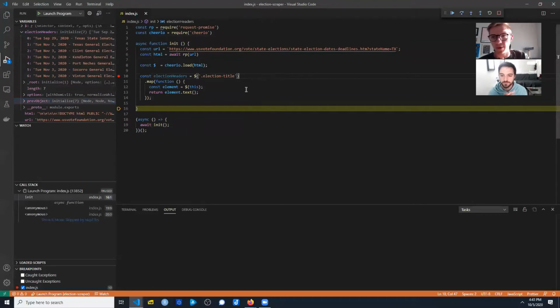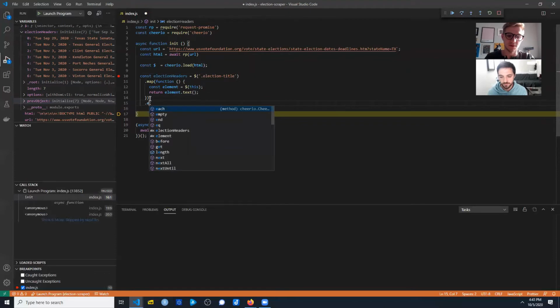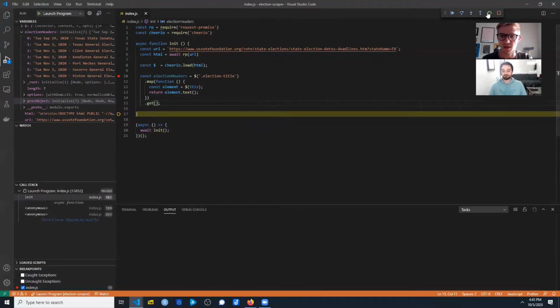And so if we want to turn it back into a normal JavaScript object, we just use the get function. This is in the documentation. And this is going to turn it back into an array of strings. Right. Let's check that out.